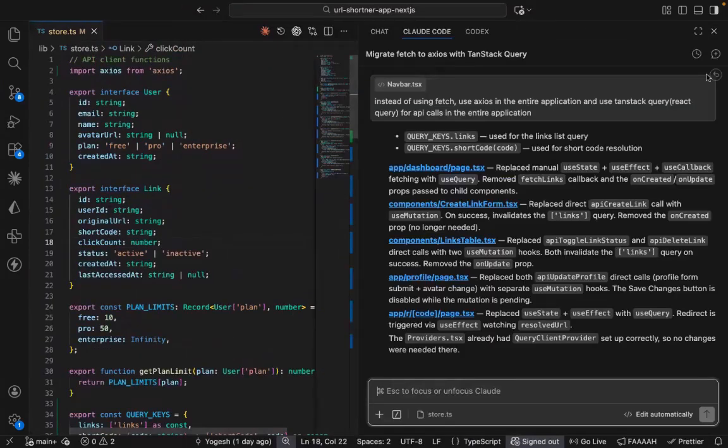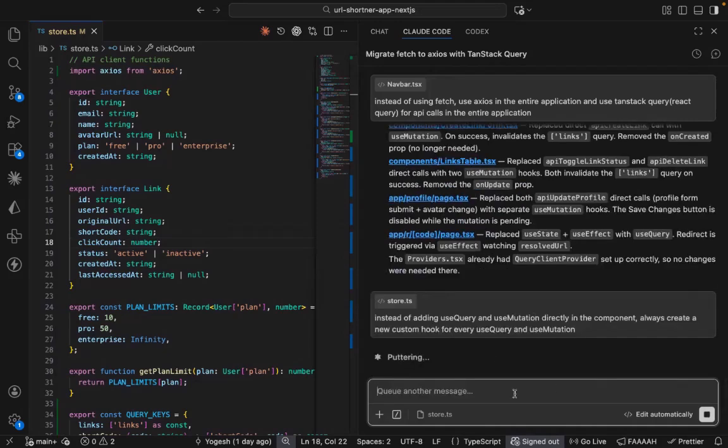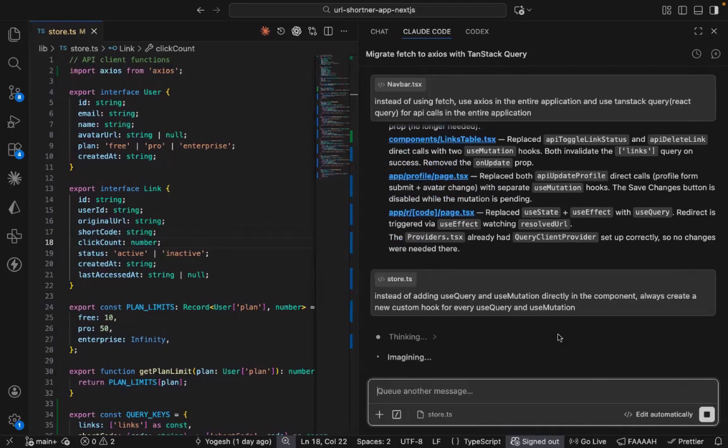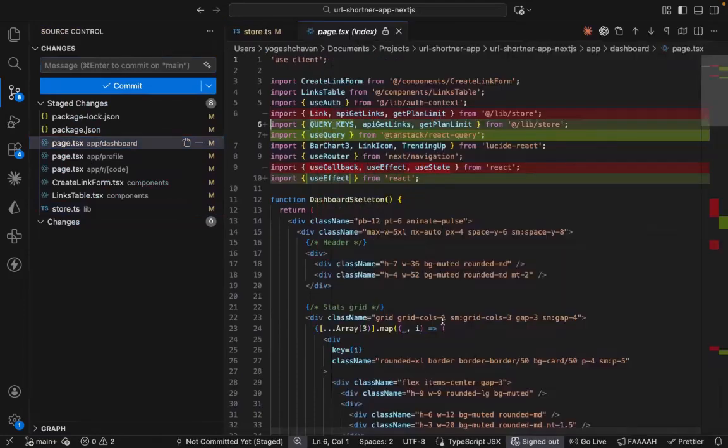Let me open Cloud Code. Here we can say, in the same tab because it's related to the same, instead of adding useQuery and useMutation directly in the component, which is a best practice, always create a new custom hook for every useQuery and useMutation. useQuery is for making API calls to get the data, and useMutation is for updating or deleting. So it's not good to add any useQuery or useMutation directly in the component.